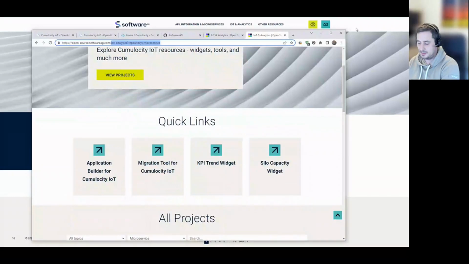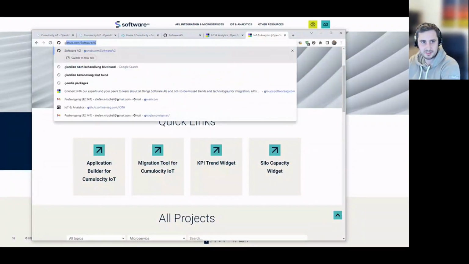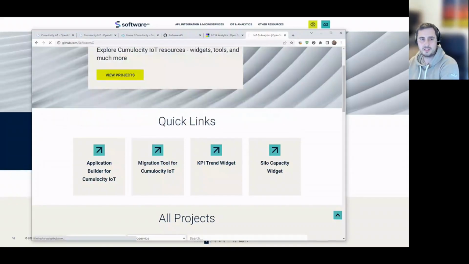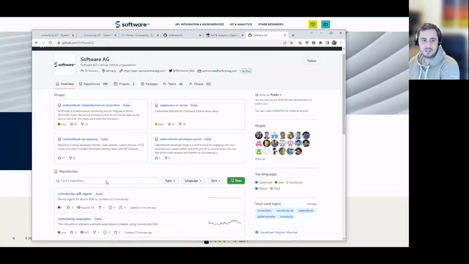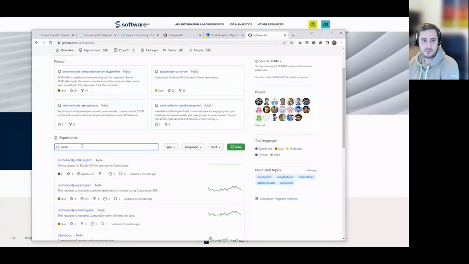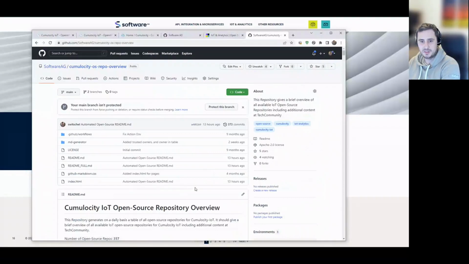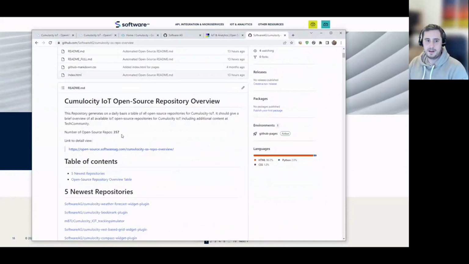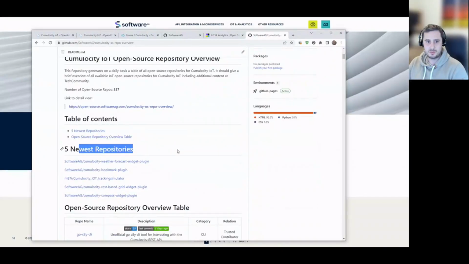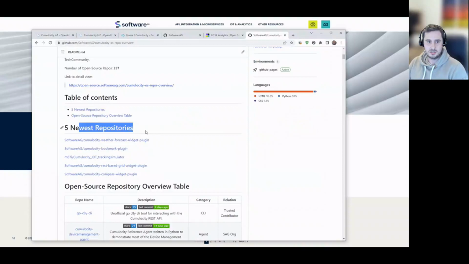There's another thing, and this can be accessed directly via the GitHub Software AG org. Here we have the Cumulocity OS repo overview, which is not limited to only the Software AG components, but is crawling whole GitHub for Cumulocity IoT packages. So this is what I showed you earlier, giving you an overview of all available open source repositories. I have the newest repositories, which have been created recently.